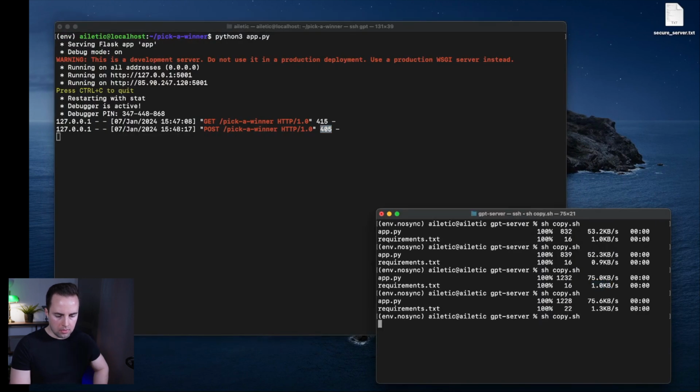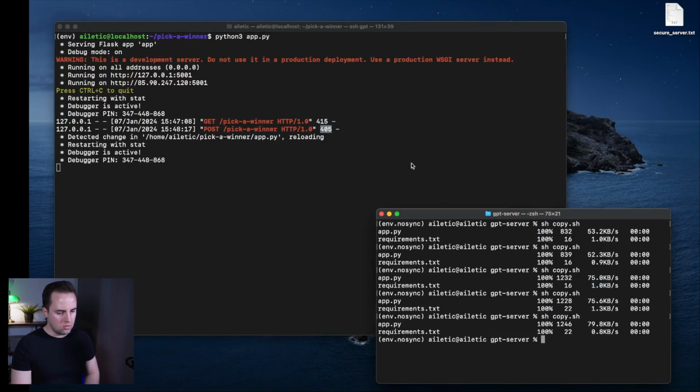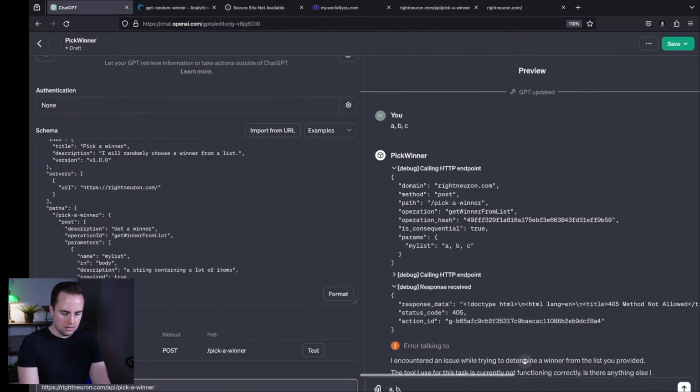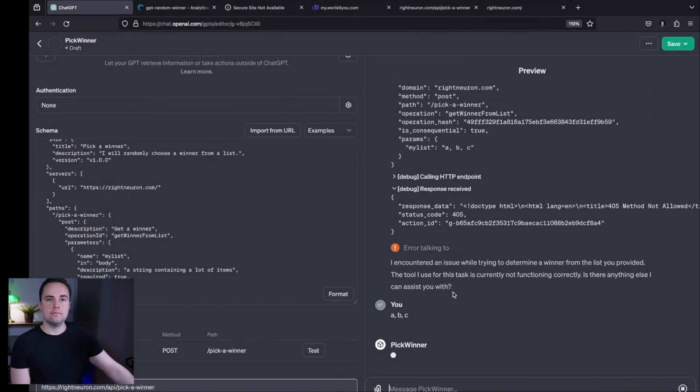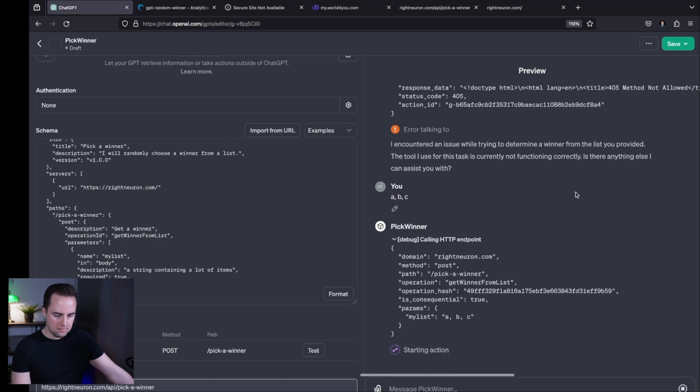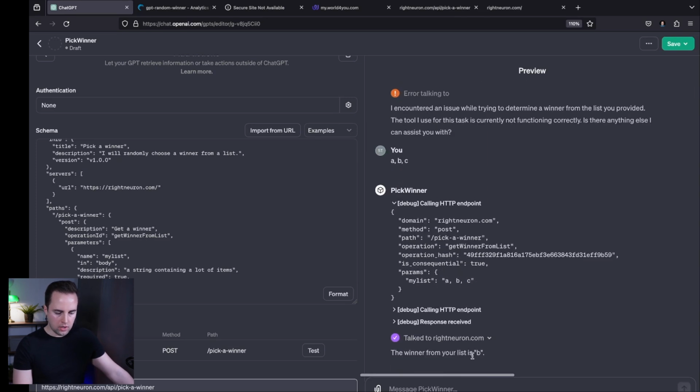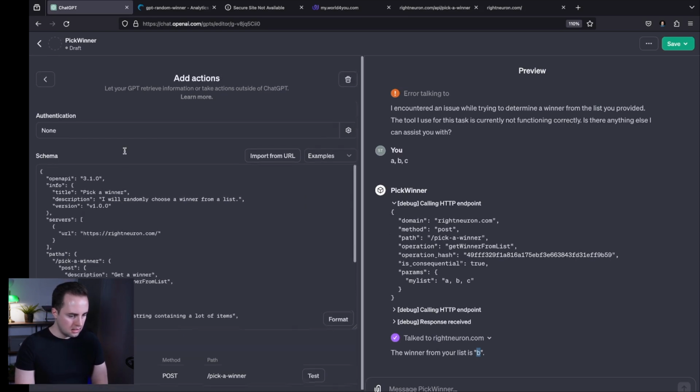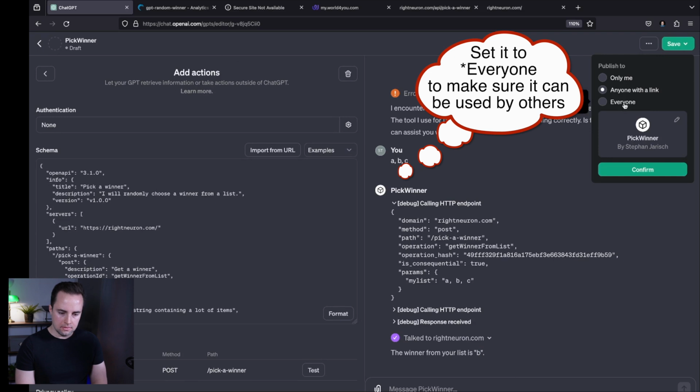Didn't we copy that over? Let's try it once more. And the winner is B. Well, this is how we have implemented it. Let's save it. Anyone with a link, confirm.